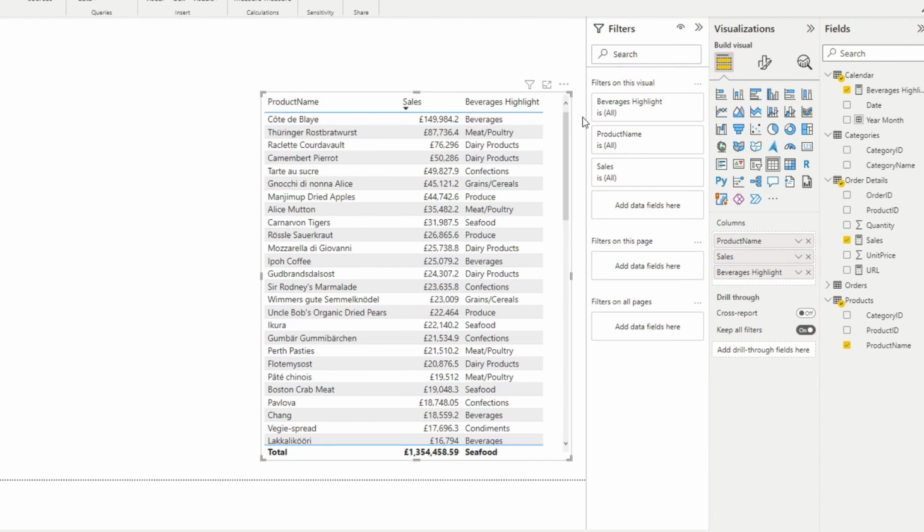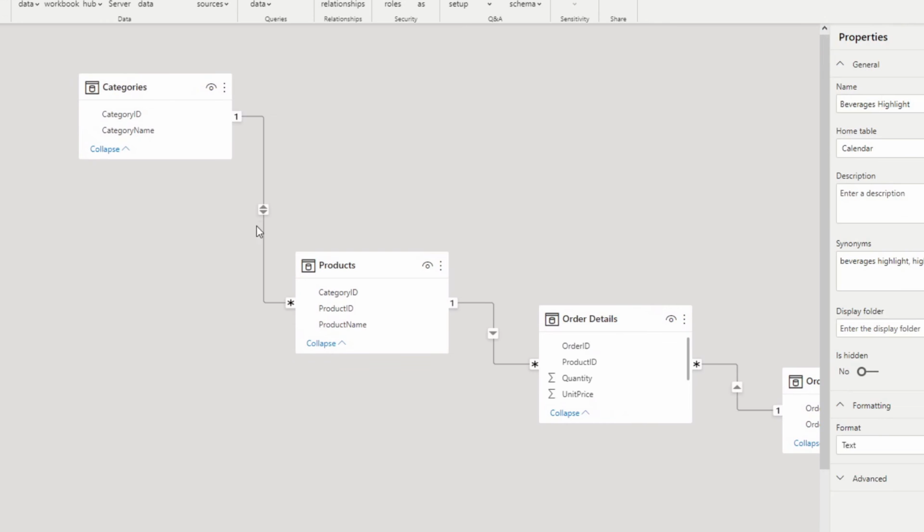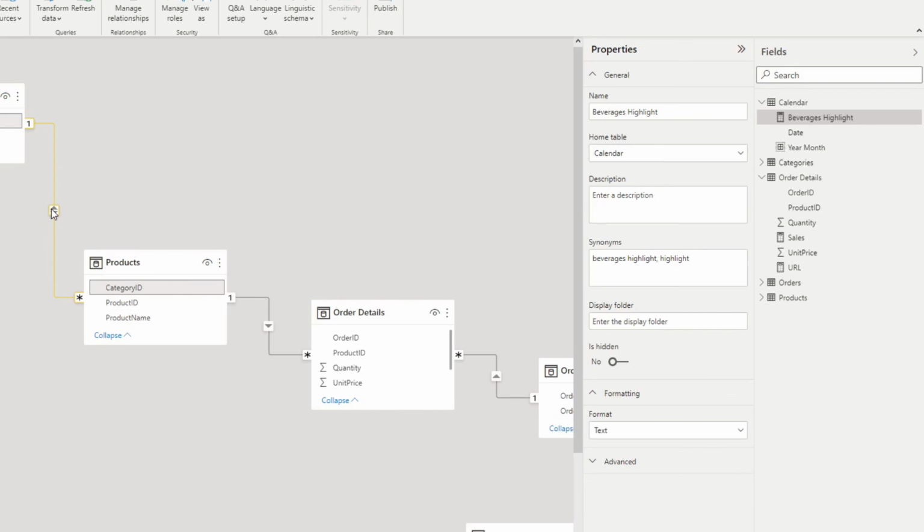And that works where we are using the product name in the products table to filter the categories table, because we have this relationship that allows us to filter the categories using the product, so there is a filter flow that goes back into the category. So if you want to use this method, just make sure that you have your cross filter going back up to the category.